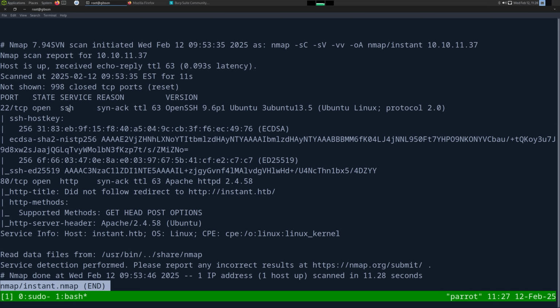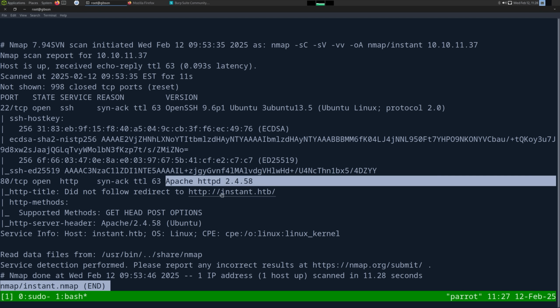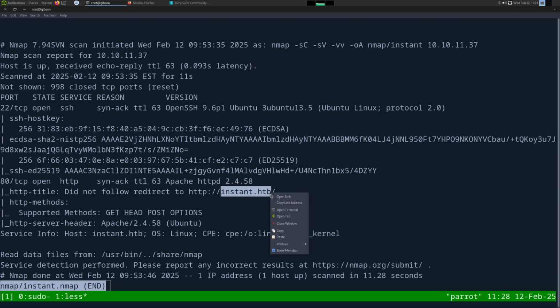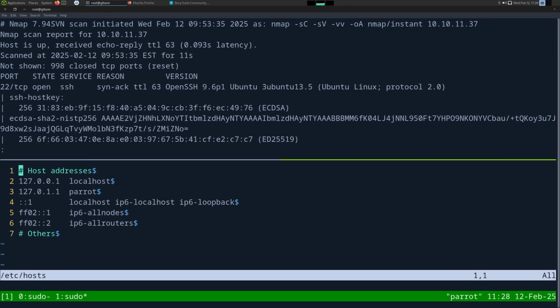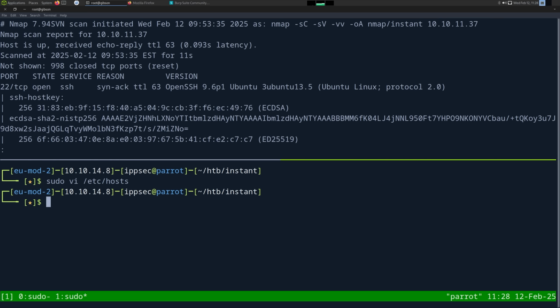Looking at the results, we have SSH on port 22, and the banner tells us it's an Ubuntu server. We also have HTTP on port 80. Its banner tells us it's Apache. It's directing us over to instant.htb, so let's go ahead and add that to the host file. So we'll do sudo vi /etc/hosts, and then we can add 10.10.11.37 instant.htb.